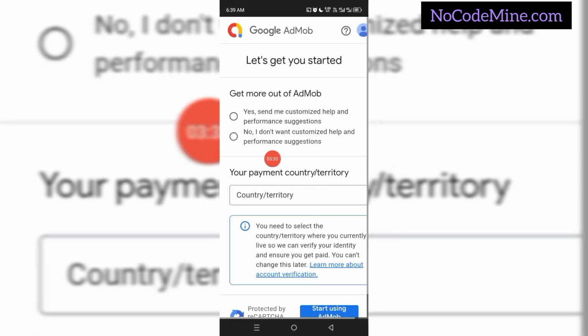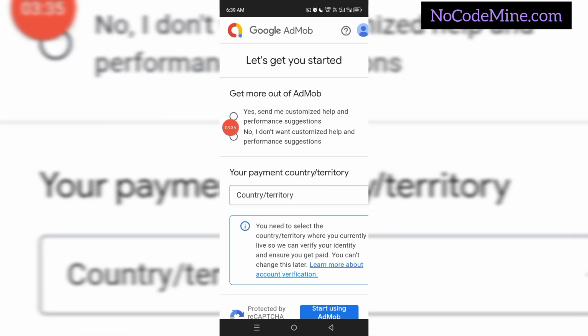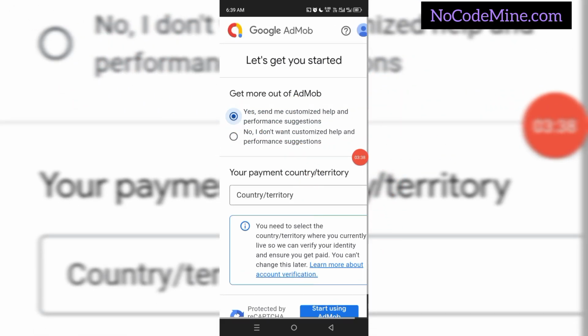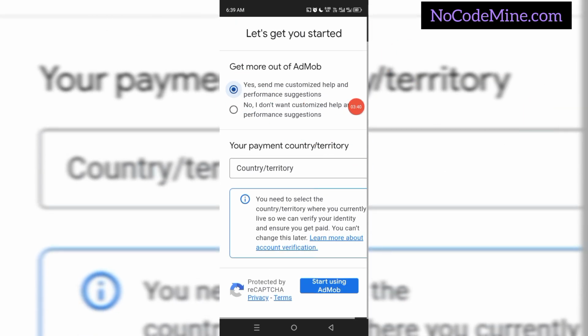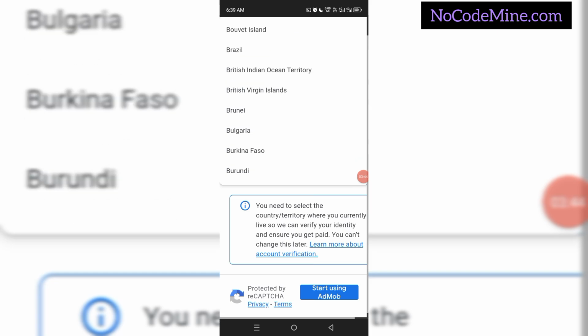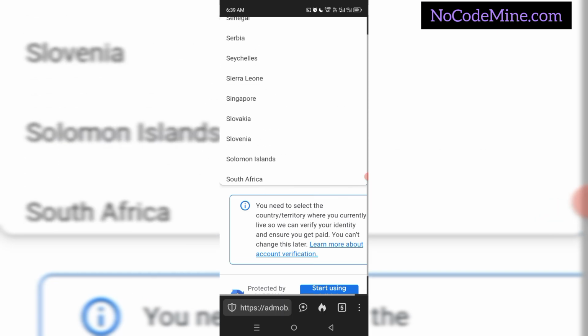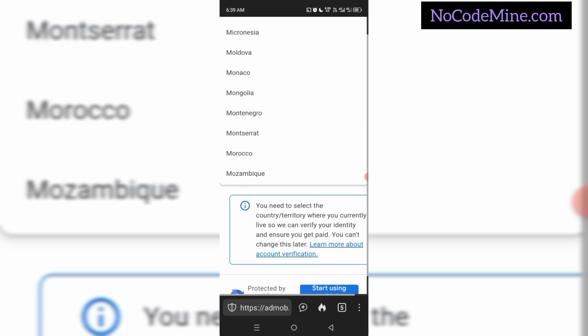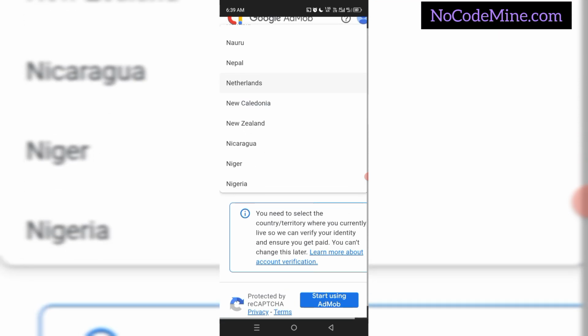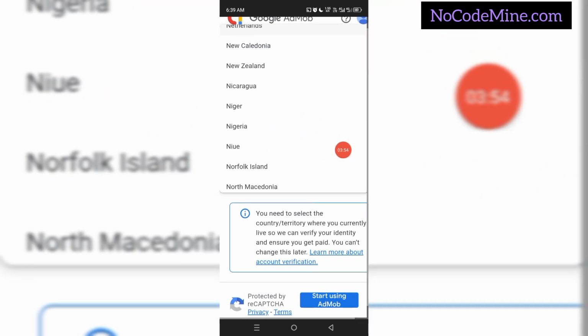So now what I'm going to do is, what they'll say, get more out of AdMob. Select the first option if you want to get notified about suggestions and performance. So I'll suggest you go with that one, and then you can select your territory. If I'm from the United States, from the United Kingdom, Africa, you can search for a country, and so let's see how it goes. So I'm going to be selecting the Giant of Africa here.